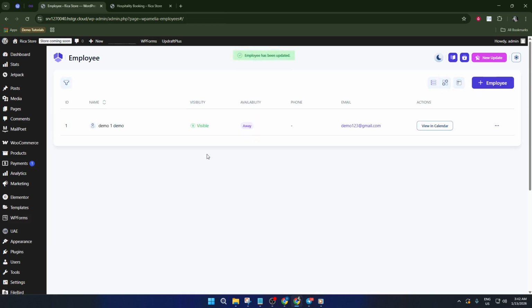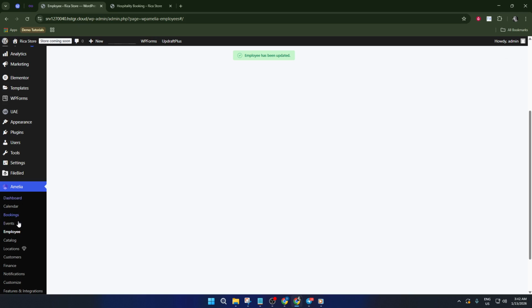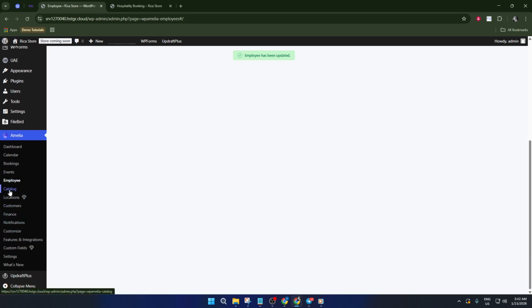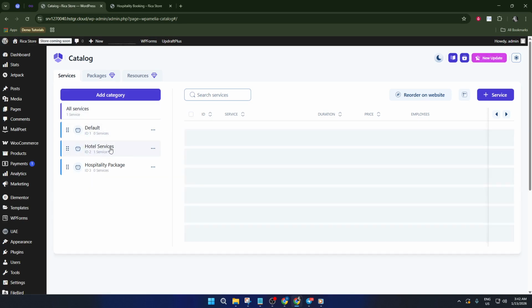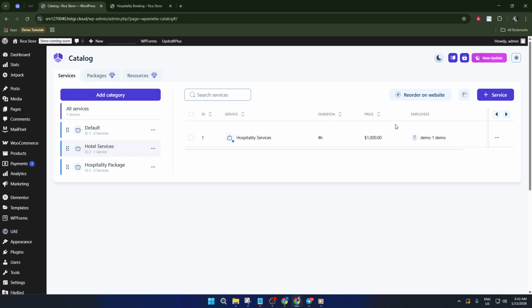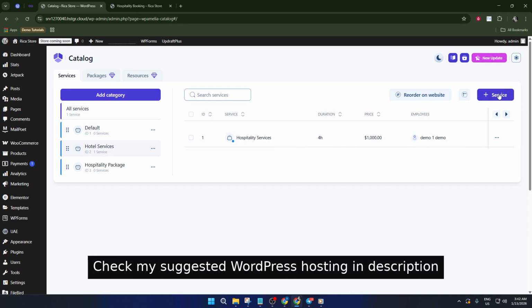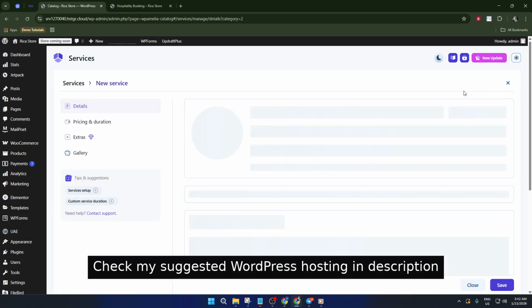Next, let's create your bookable services. These are the types of appointments or events you're offering, like haircut, legal consultation, or yoga class. Go to Amelia Services. It helps to organize your offerings, so start by clicking Add Category, for example. You might group by consultations or therapies. Inside your category, click Add Service.